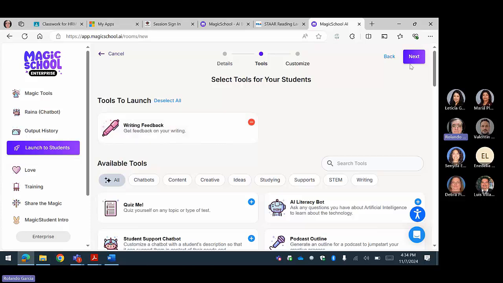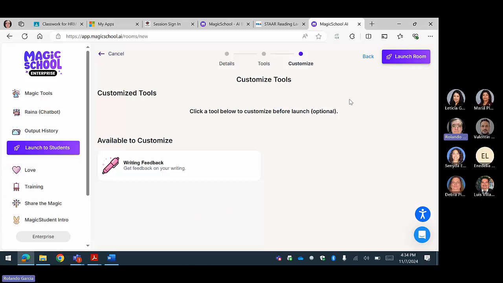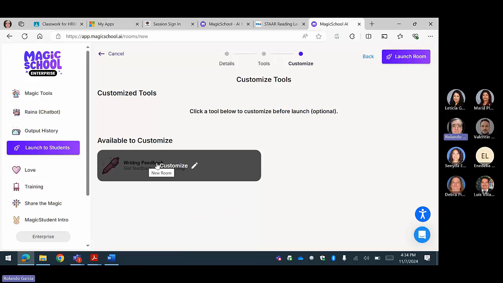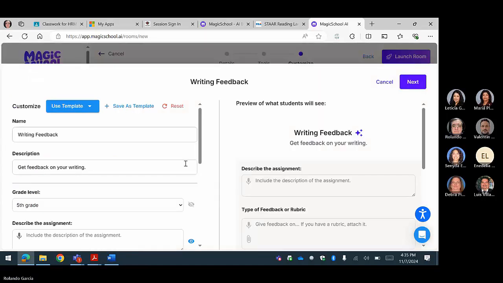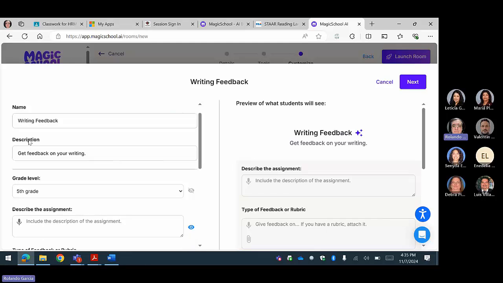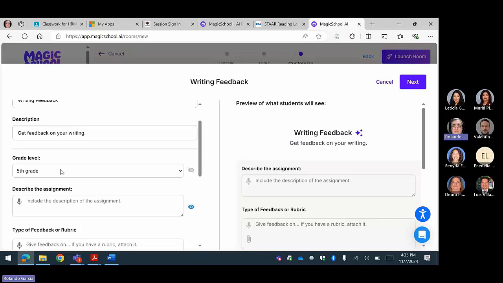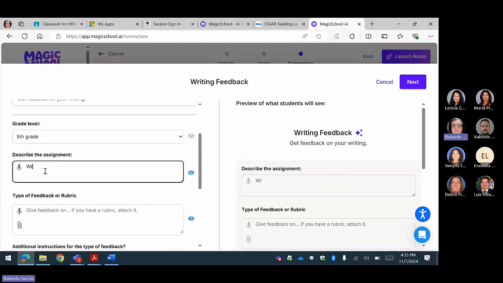Once that's there, I'm going to click on next, and it's going to take me to customize. Click on that. Once I'm here in the customize tools, I'm going to click on the writing feedback tool and click customize. So this is what you're going to see next. It says writing feedback. I'm going to leave it like that. Give feedback to your writing, fifth grade. And here I'll put write an extended constructed response. Of course, you can put any instructions you want there.